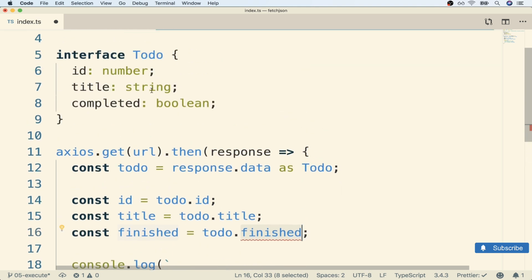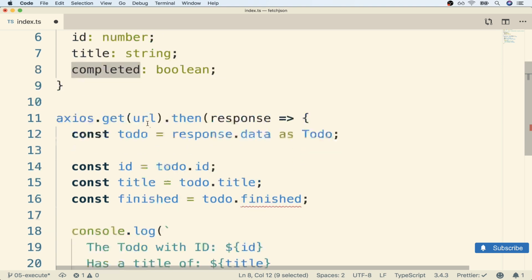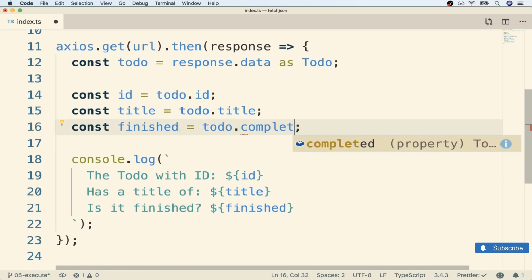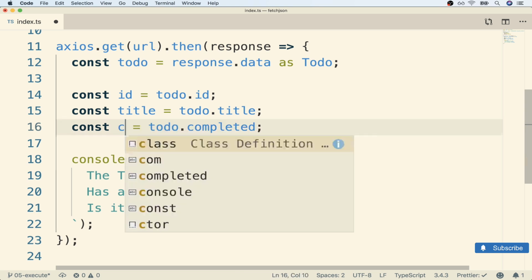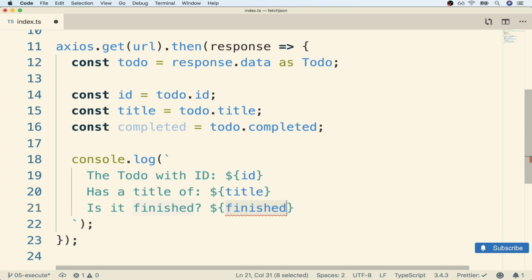So I could go and take a look at my definition of what a to-do is once again, and I'll see, oh, the property name is completed, not finished. And so I'd go back down and update this to be completed. And once again, I'll change the variable name as well, even though technically I don't have to. And completed down here as well.